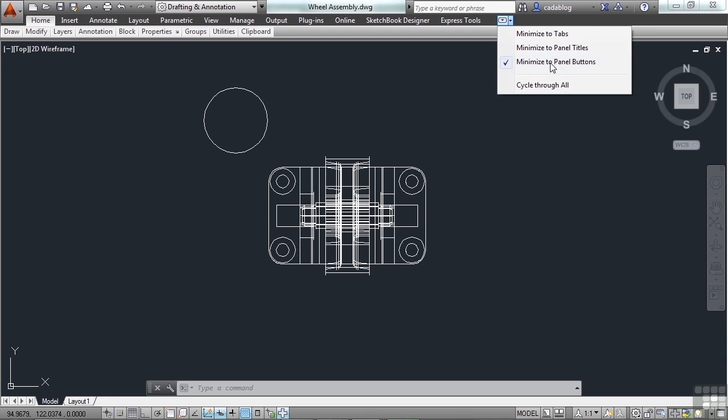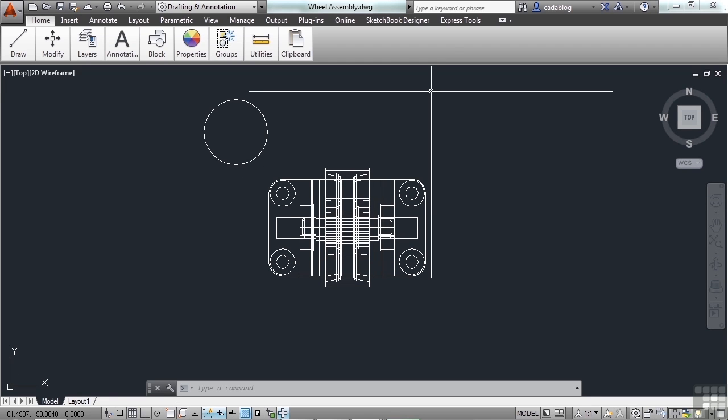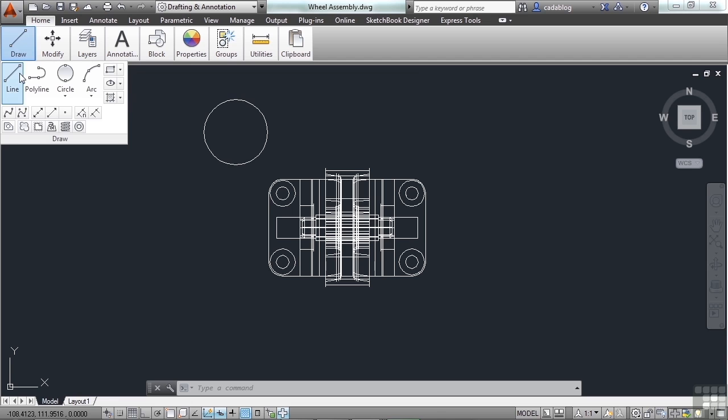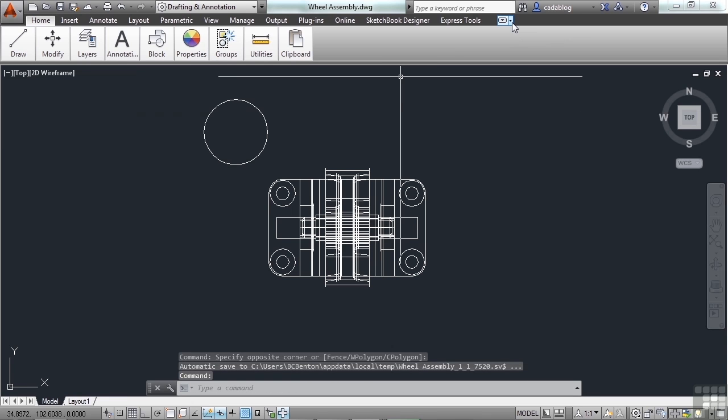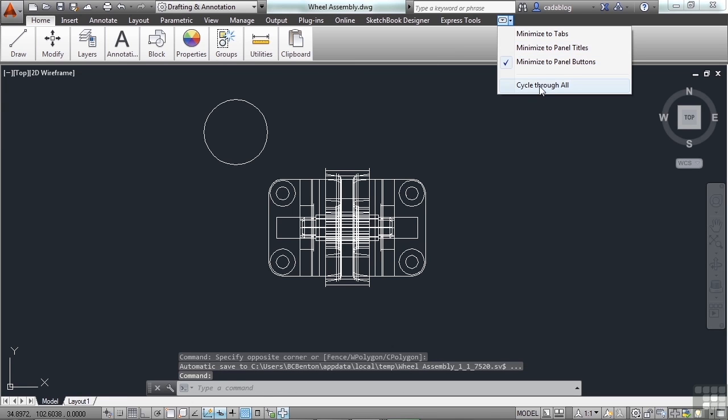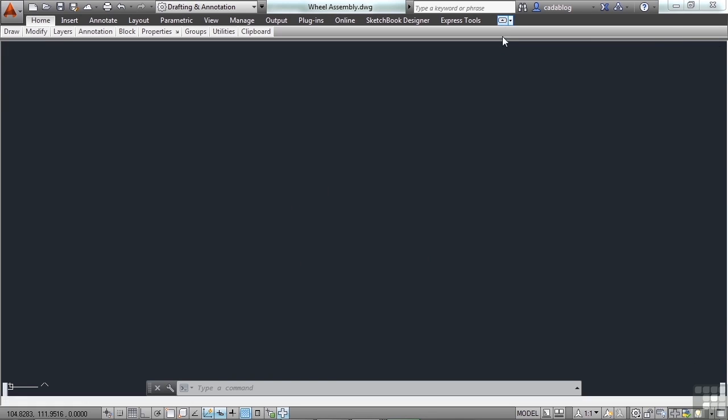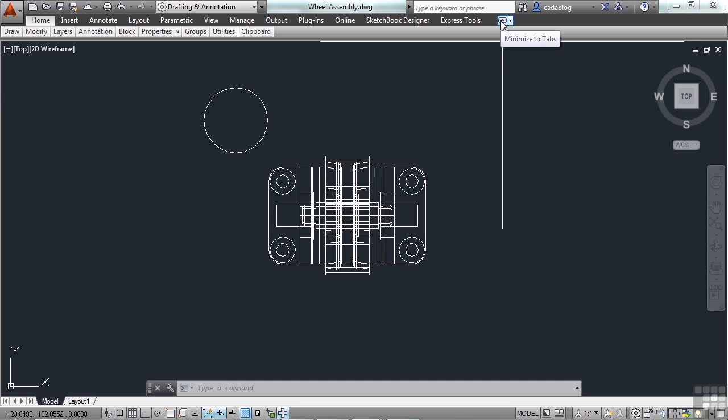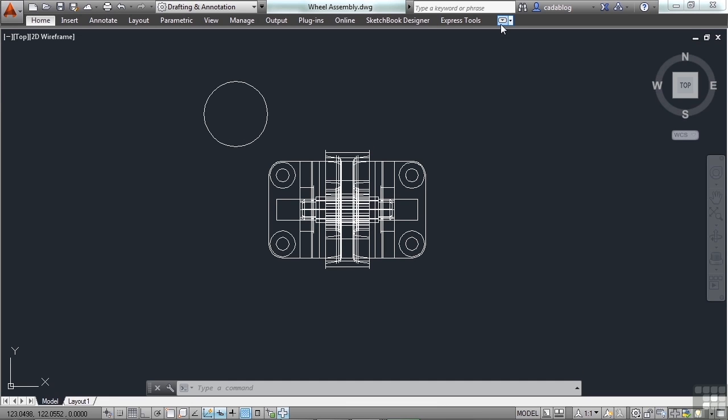Or I can minimize it to the panel buttons themselves. So you get a visual display of the draw panel with all of the commands here. It's up to you. I can click on this button here to cycle through everything. Or just to return it back to normal.